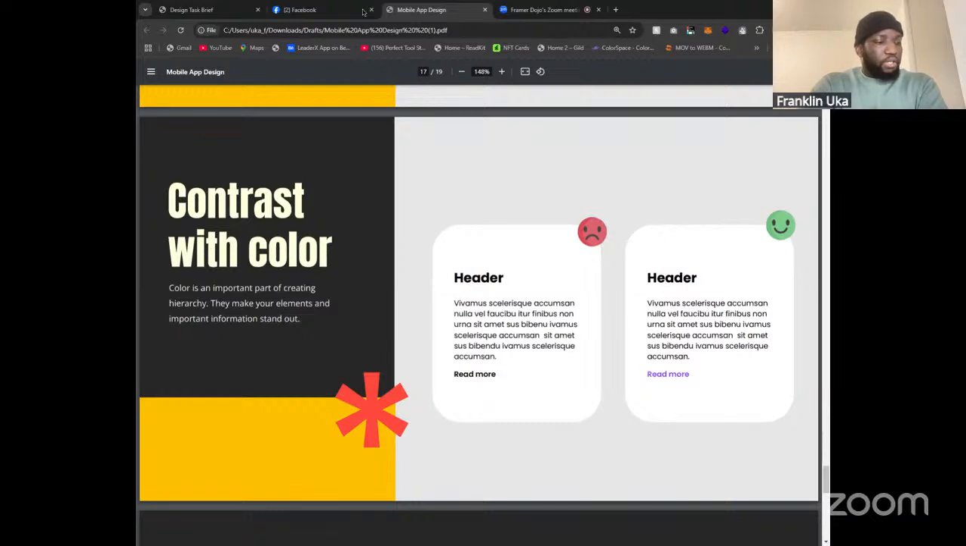The next question says, if the mobile app is being designed with UI UX, can people have access to it? Yes, you could share your prototype link with people to test and give you feedback. That's one benefit of Figma. You can have a prototype link that is accessible to the public for them to test and give you feedback.